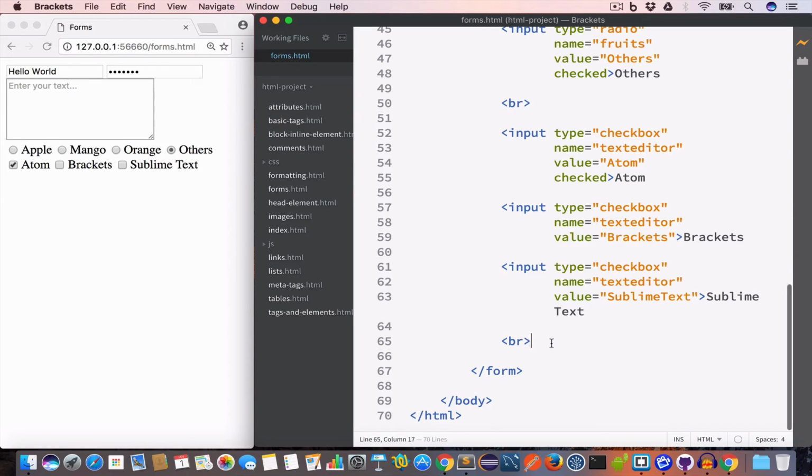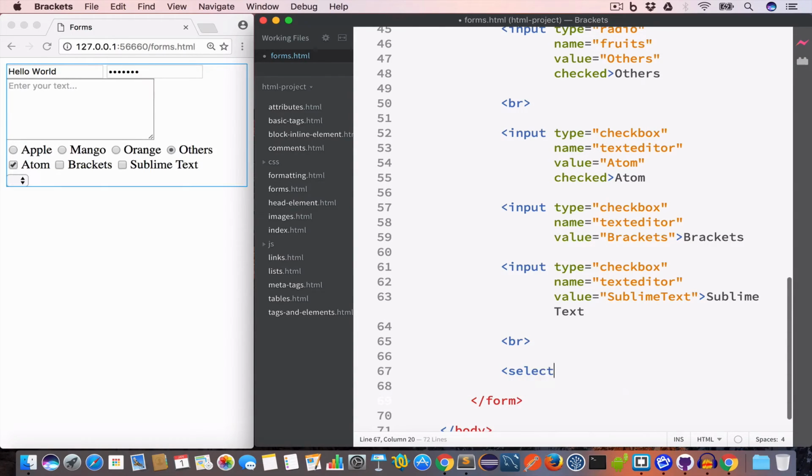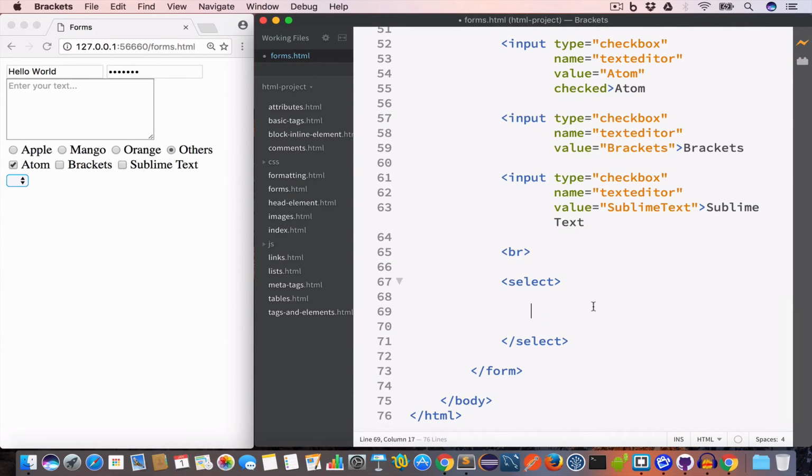Now let's say we want a drop-down menu having some options, and we want the user to select any one of the given options. So let us go ahead and create a drop-down menu using select tag. And inside the opening closing select tag, we will create options using the option tag. And let's say the first value is empty. So we'll assign the value attribute dash.